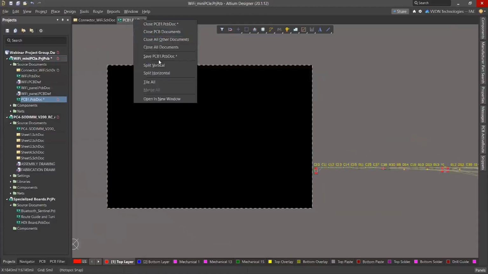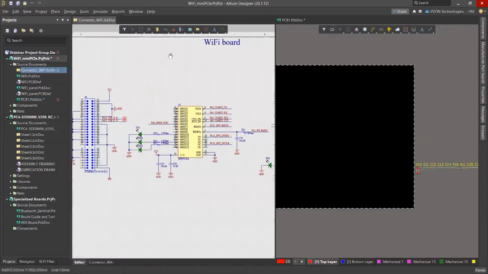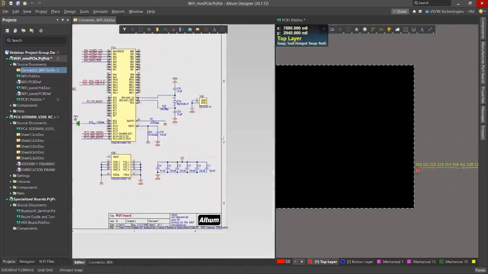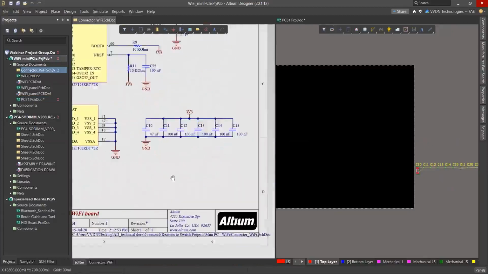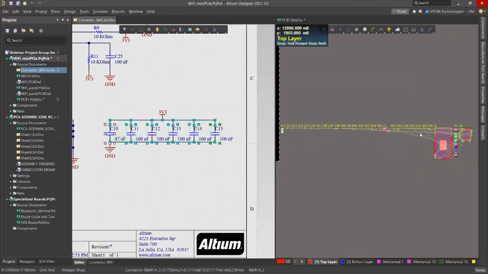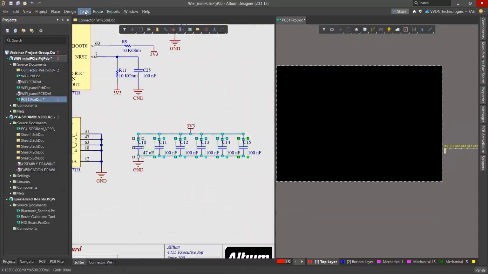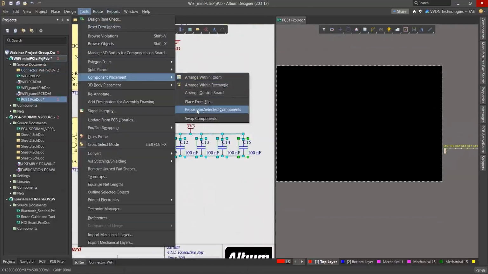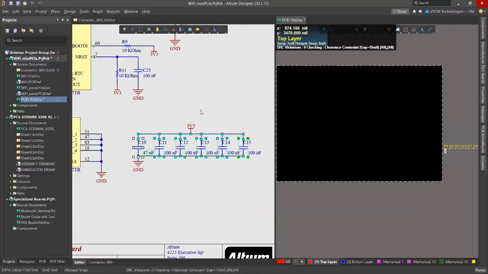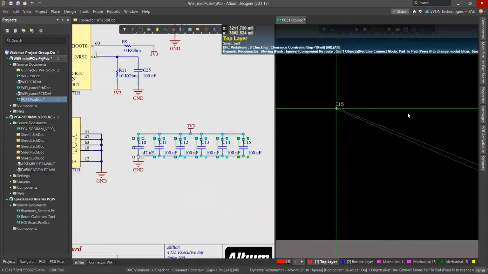For that you can split your screen, and within a single screen we can see your schematic sheet as well as your PCB. From there we can directly select our component like this. It's selected and highlighted, then switch to PCB. Under Tools, choose Component Placement and Reposition Selected Components. One by one those components will show and we can do the placements.